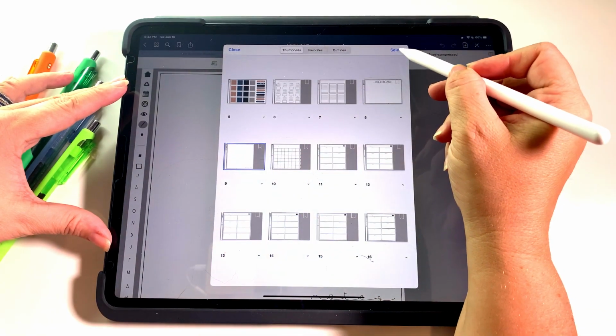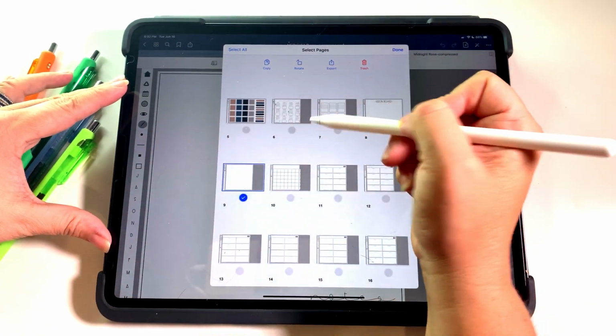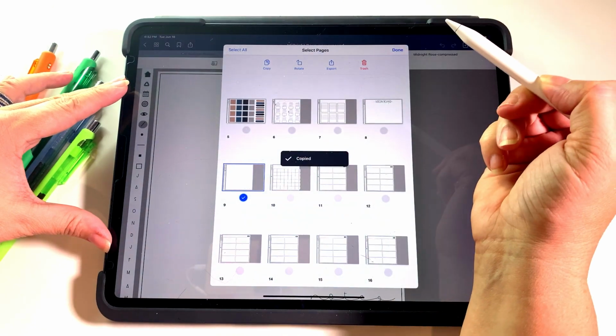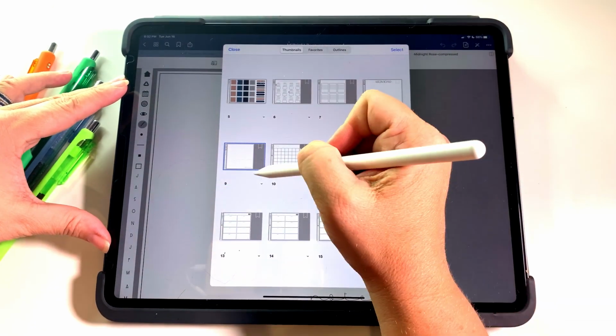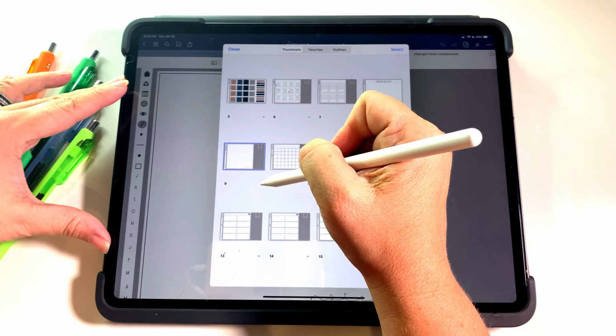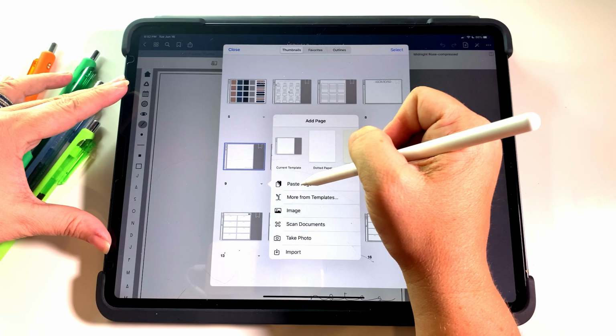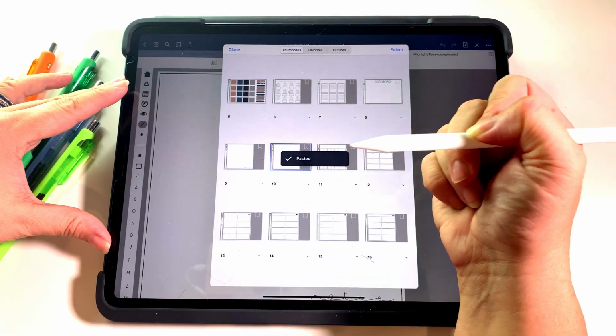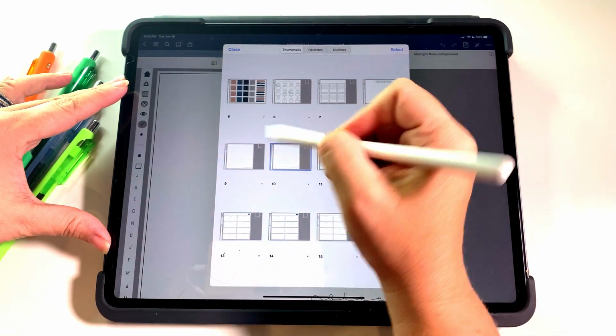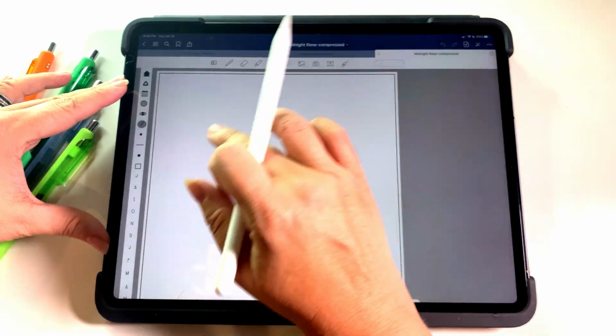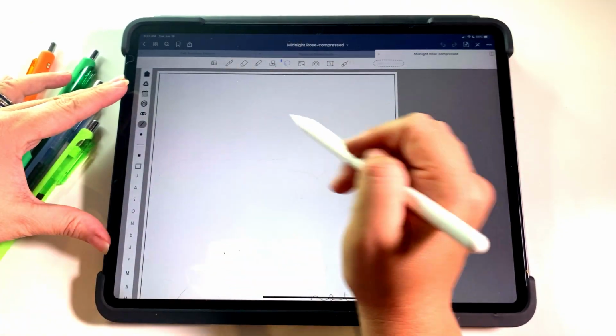And if I come up here to select, and then I select that page, and then I copy that page, and then I can hit done, and then I can simply come to the little arrow right here, and I can say add page after, and then I can paste the page that I just copied. And now you'll see I have 2 notes pages. So if I close this and I come back over here, you'll see I have 2 notes pages.